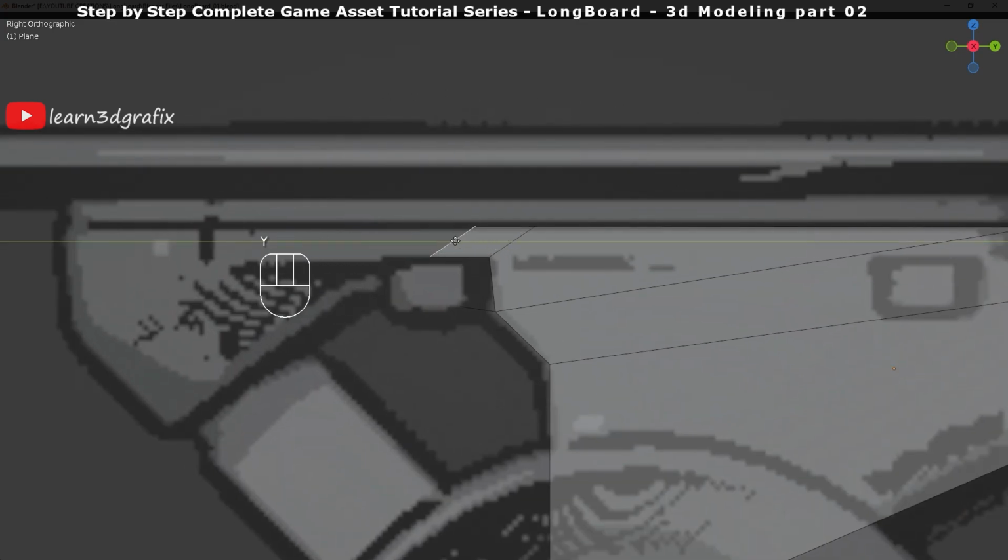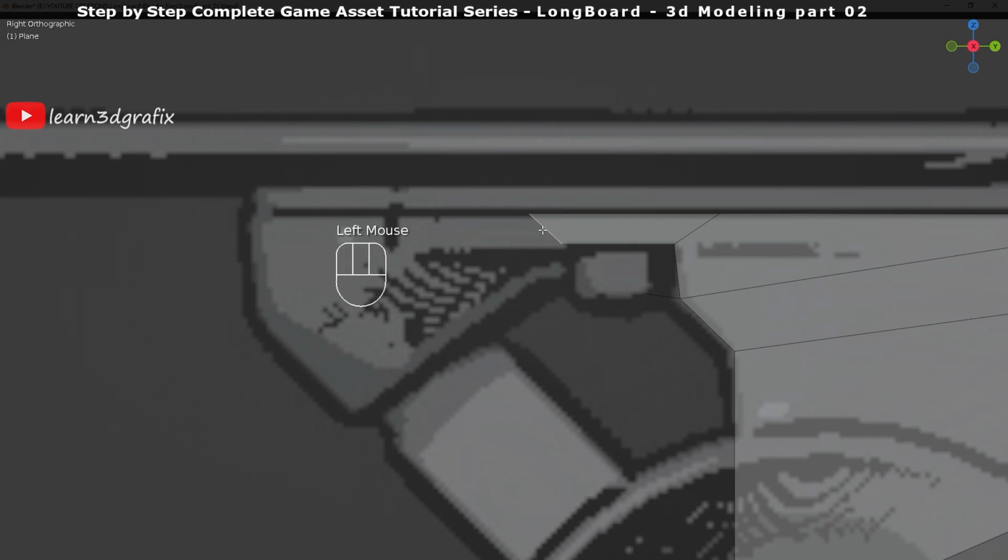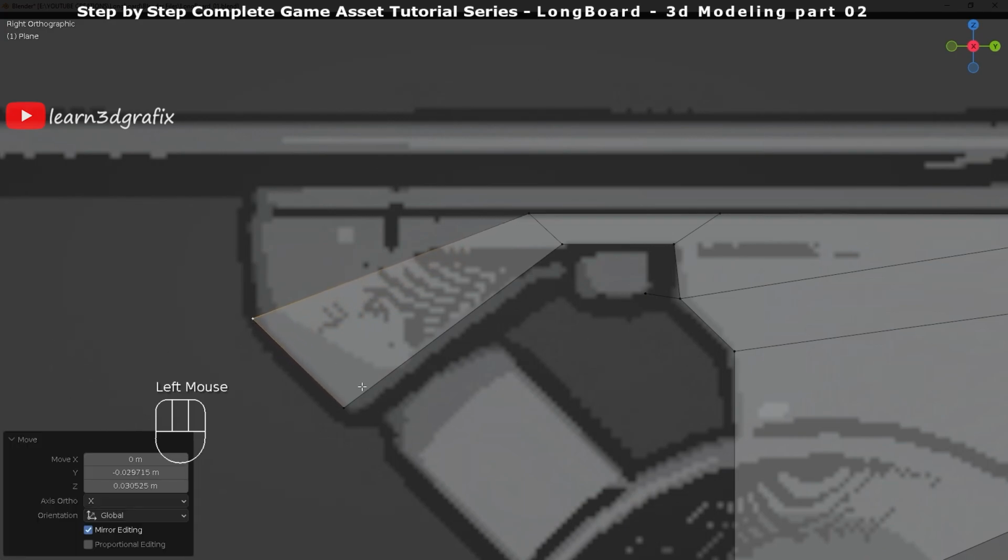Now press 2 and select this edge and press E and Y to extrude it on the Y axis. Now press 1 and select this vertex and move it here. Press 2 again, select this edge and press E to extrude the edge. Now press 1 and G and move this vertex.